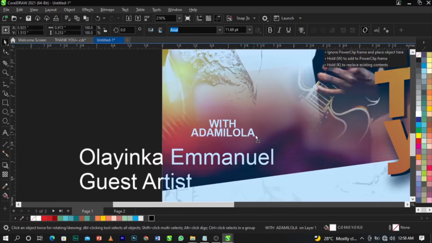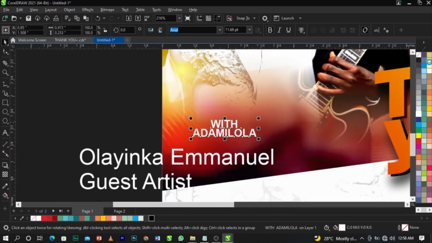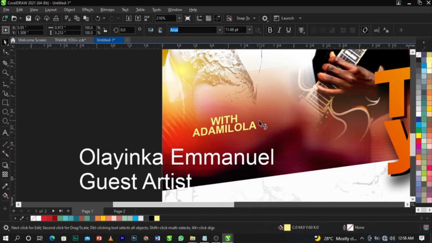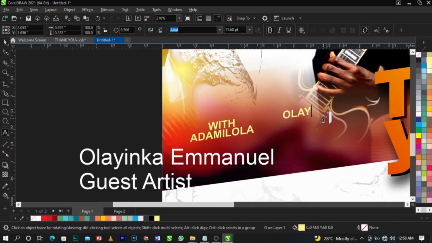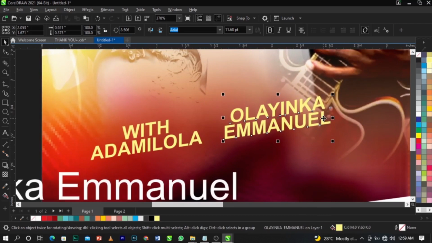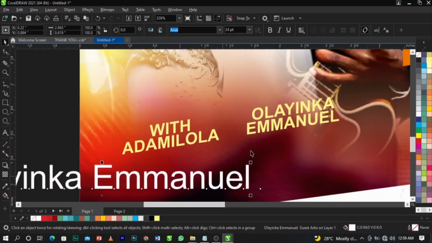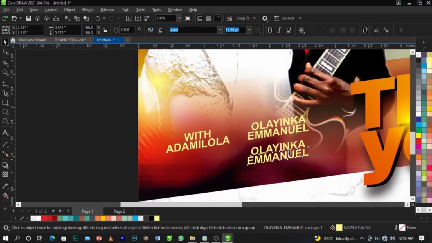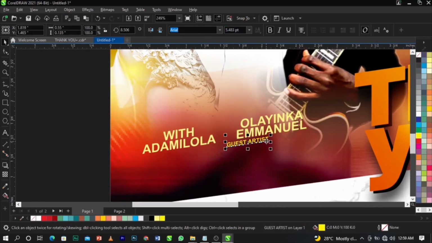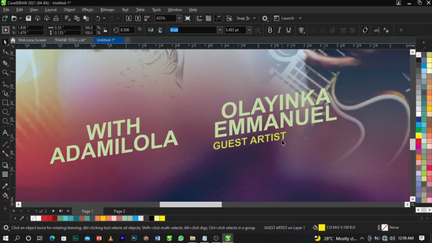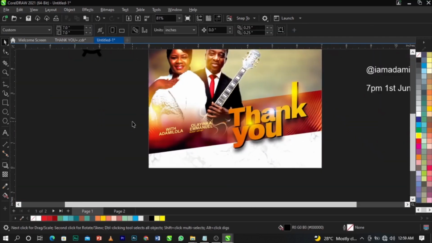So I'm going to give it this color, this light yellow. Once I do that, I'm going to click on it again to change the anchor point, and drag this just right here. I'm going to copy this one and just copy the name Olayinka Emmanuel, bearing same name anyway. Now delete this and come over to this and write guest artist and change this to yellow. Once you change to yellow, you can reduce that and leave that just right there. And this is what you're going to have, guys.